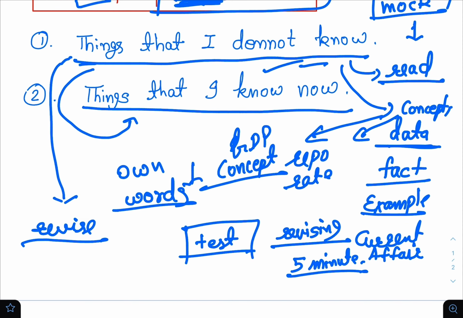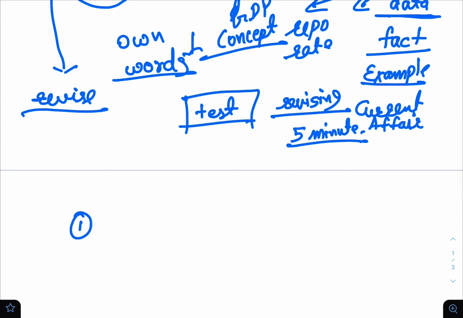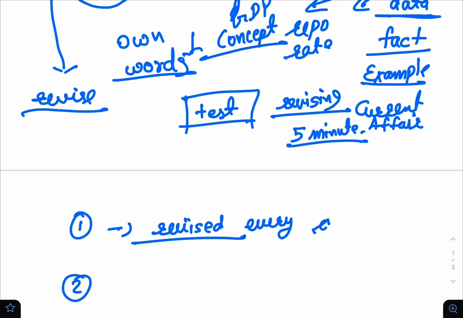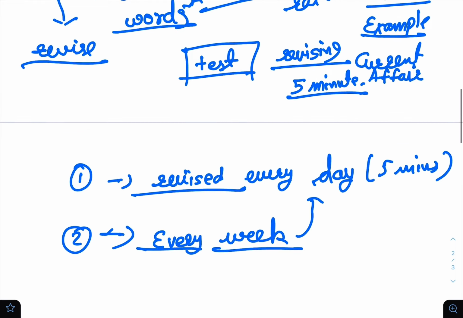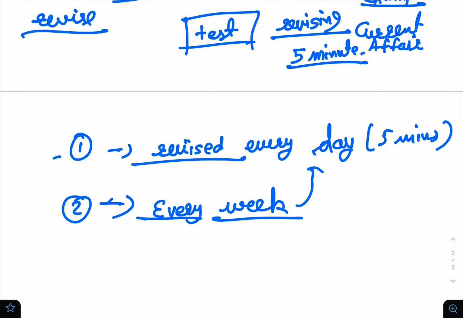So now what should happen? Of these two copies, the first one should be revised every day. If you are doing a test every day, then revise it every day for 5 minutes. It will not take longer than that, just 5 minutes. The second copy you should revise every week. If you do not remember anything from this copy, then shift it back to the first copy. So eventually, more content will naturally be shifting from one place to the other.